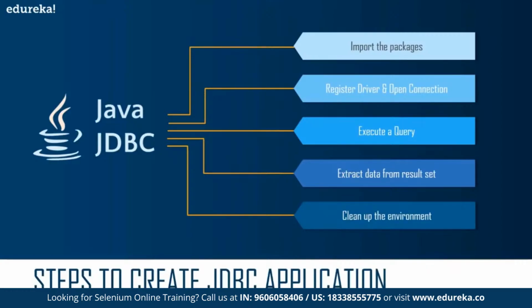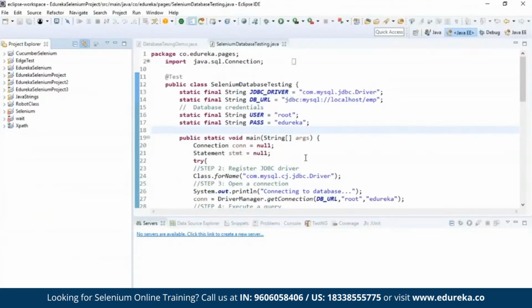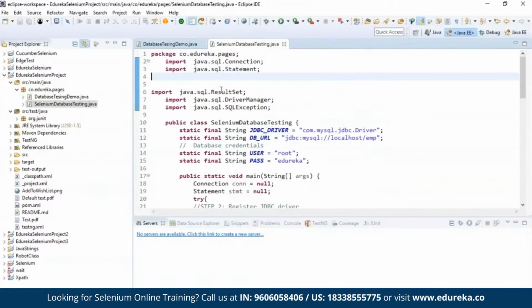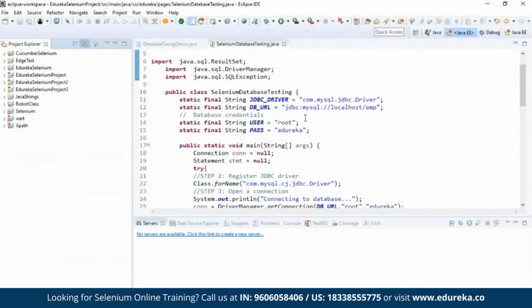Now let's see how it works. So I have created one database testing. I'm not making use of Selenium integration over here. I just want to show you how the actual JDBC application works, and then we'll see how to test that application with the help of Selenium. Okay. So first, I imported the Connection, Statement, DriverManager, ResultSet and SQLException classes because they are required. And I'm just creating a class called SeleniumDatabaseTesting.